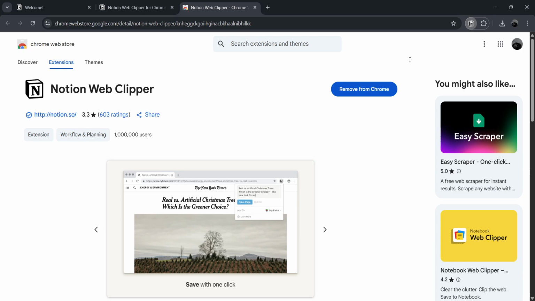When you're ready, click Save Page or simply press Enter to clip the web page into your selected Notion workspace and page. The extension does all the heavy lifting, formatting the content and making it instantly editable in Notion.